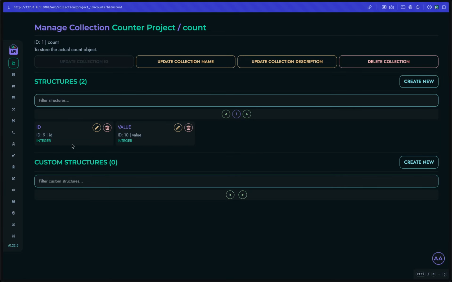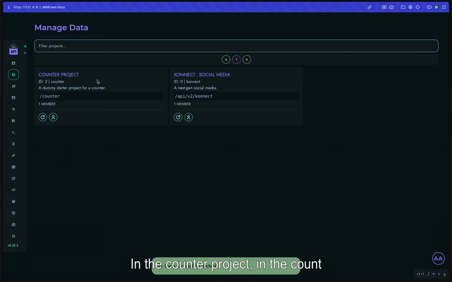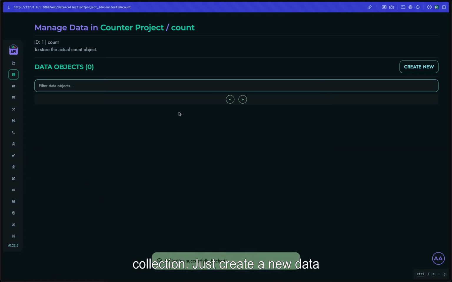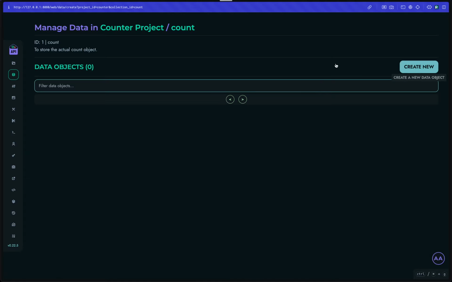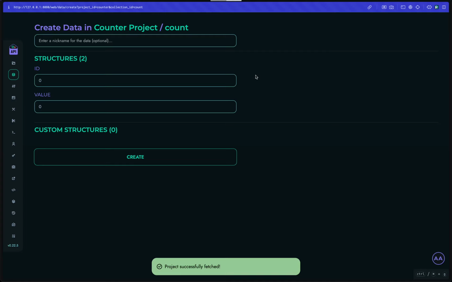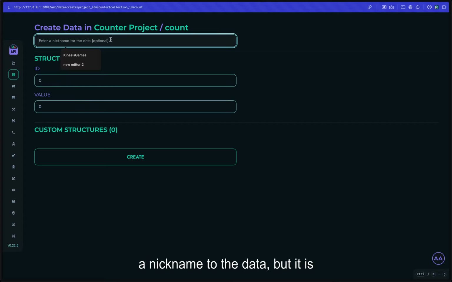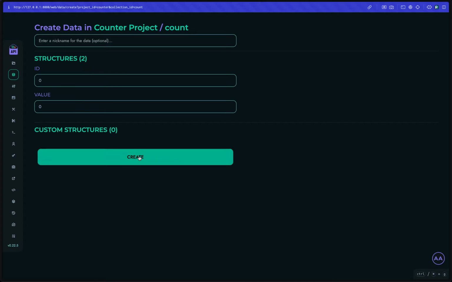Next, head over to data. In the counter project and the count collection, just create a new data object. And we will set both the ID and the value to be 0. You can add a nickname to the data, but it is optional.